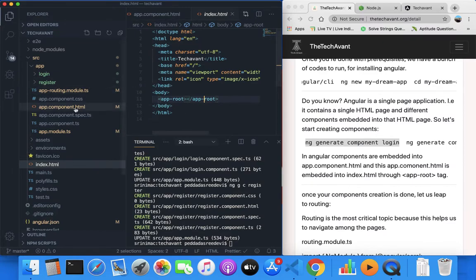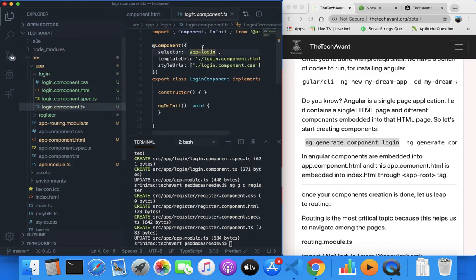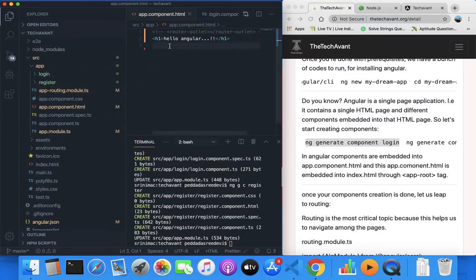I hope you got it. So let me explain it practically so that you get more clarity. Let us go to login.component.ts and take this selector here, app-login. I'm going to embed this app-login into app.component.html here. Command V.